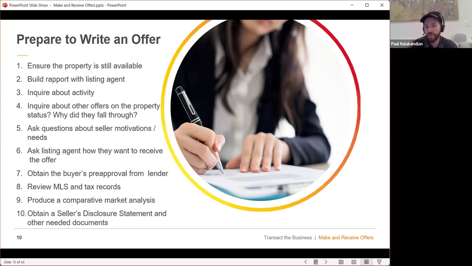Obtain the buyer's pre-approval from a lender. Generally with my buyers, I'm not showing people properties until they're already pre-approved, or I know it's all ready to go and it just takes a text to the loan officer to get that right away. So usually that's already happening in the background. But once we identify a specific property that we're going to submit an offer on, I'll reach out to the loan officer and say, hey, can you get me a letter for this address at this amount?